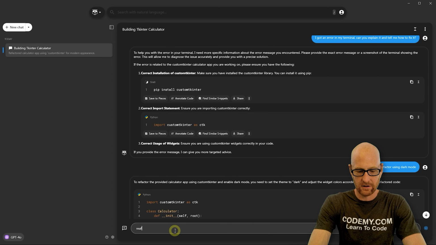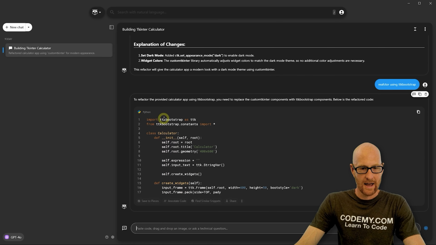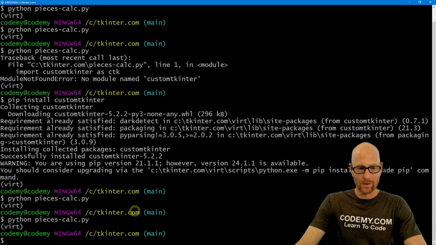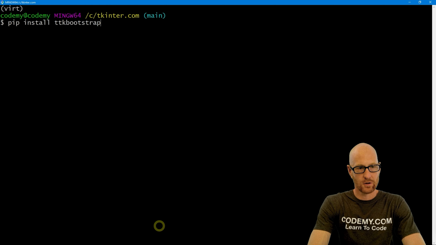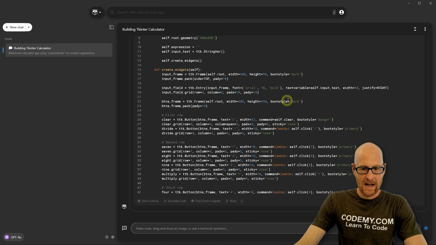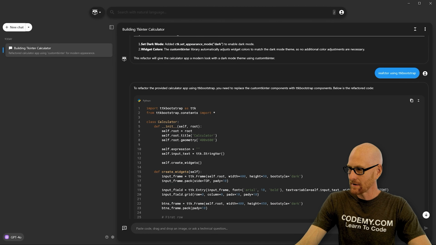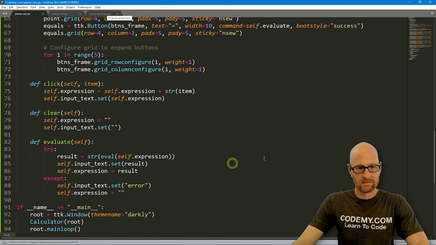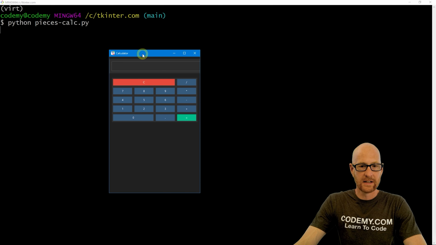Let's refactor using ttkbootstrap, another library for Tkinter that makes it look more modern. And I already know I haven't installed that. So while it's doing that, I'm going to pip install ttkbootstrap just so we don't get an error. But I suspect we may get another type of error. Let's see. All right, it is knocking that right out. Okay, so there we go. We copy this, head back over here, paste it, save it, run it. And in fact, no, we did not get an error.